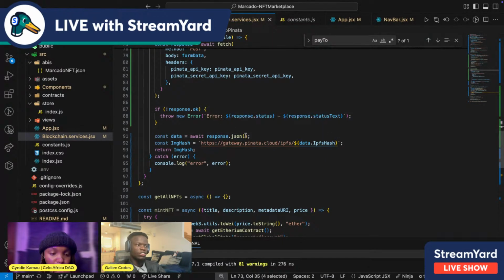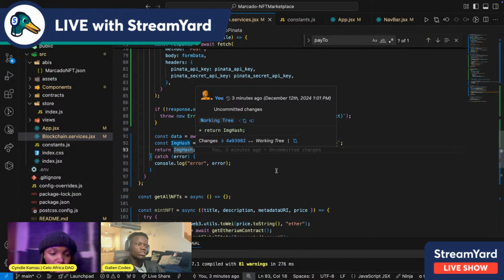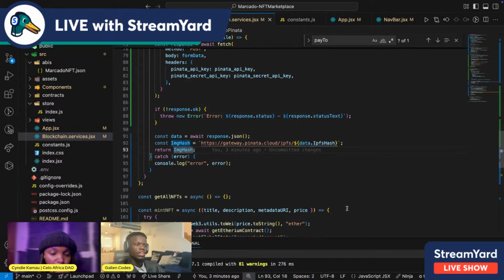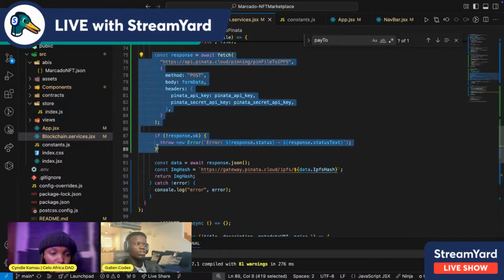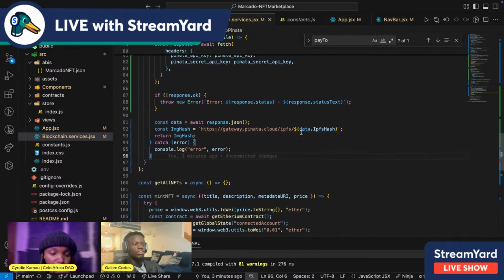we're going to get it into JSON, and then we're going to log it. We're going to return its image hash. Image hash consists of the IPFS gateway.pinata.cloud/ipfs/ plus the data, where we grab the IPFS hash. So only uploading this image here will create a hash for you. And that hash is the one that you're going to use down here.